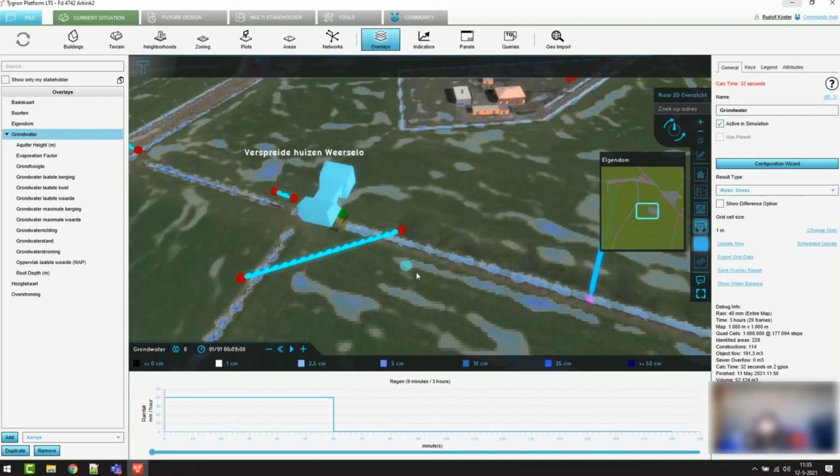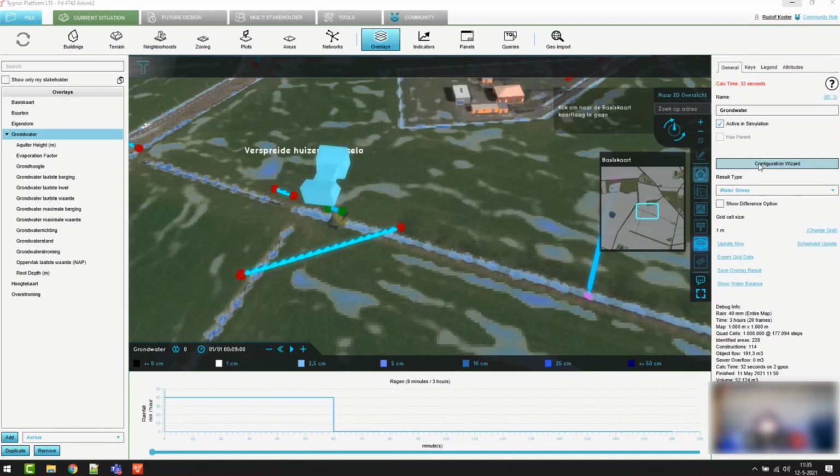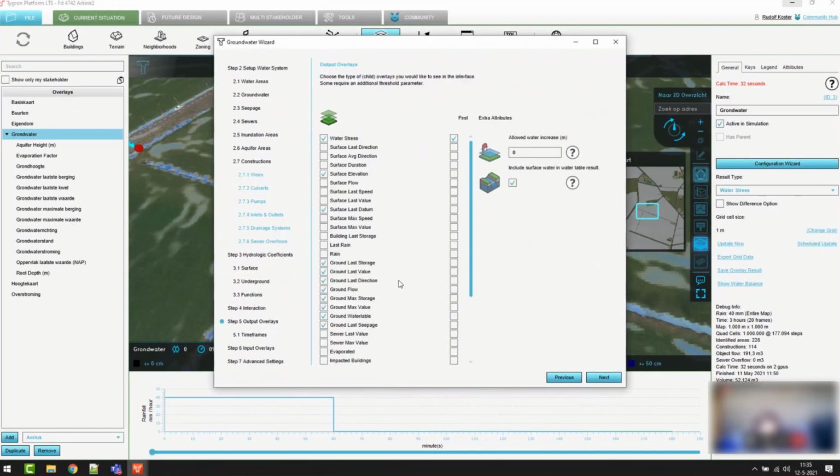The water stress result type does look at surface water levels, but in some cases may obscure what you're actually trying to see. The two result types that I would recommend for most use cases are the surface last value, or if you really need to know maximum heights, the surface max value. The surface last value means, for any given time frame, what's the water level at that point during the simulation. And the max value means what is the highest water level that has been seen thus far.